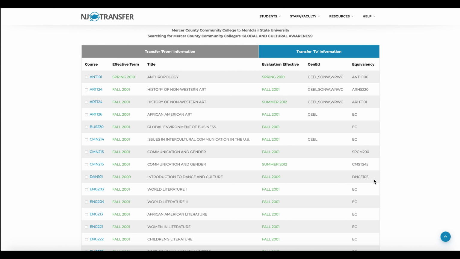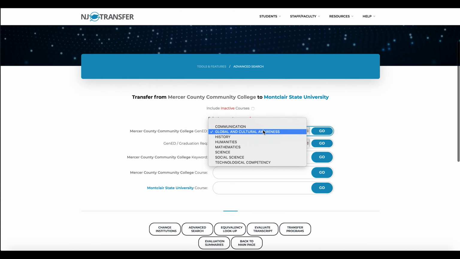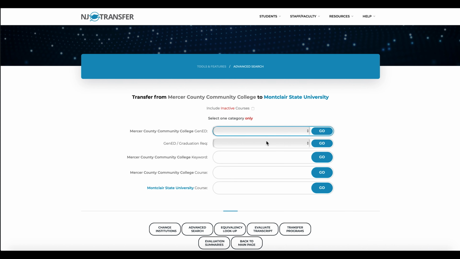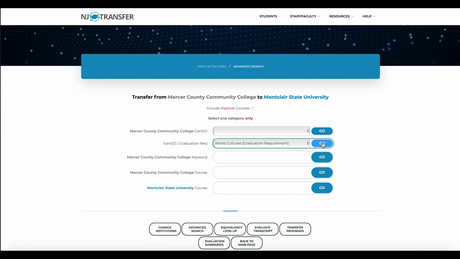You can also use Advanced Search to find a listing of Mercer courses that will meet a specific Montclair Gen Ed or graduation requirement. To do this, from this screen, you would click Back, and just make sure that your previous searches are cleared out. And then the next step would be to click on the down arrow next to the Montclair State University Gen Ed requirement. And let's, for this example, select World Cultures. This is a graduation requirement at Montclair. And then you're going to click Go.